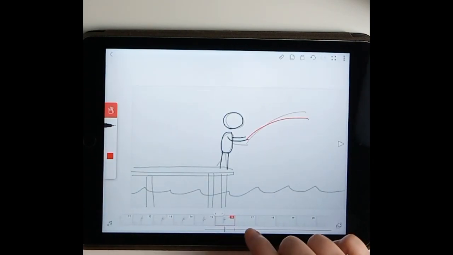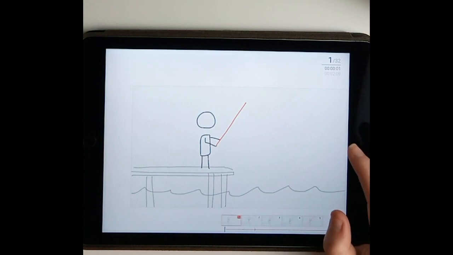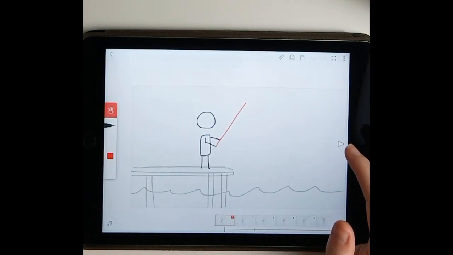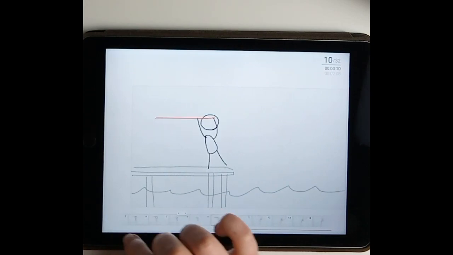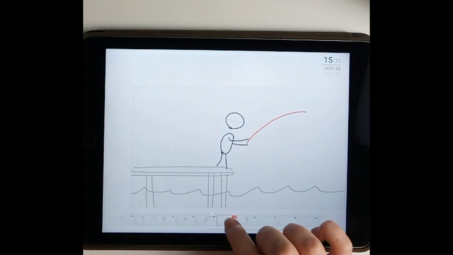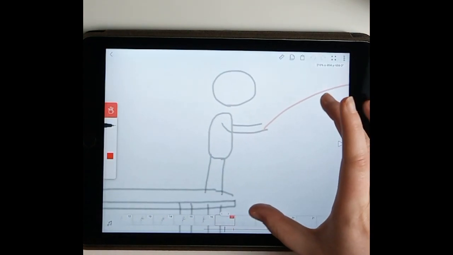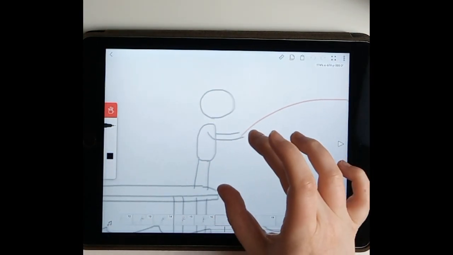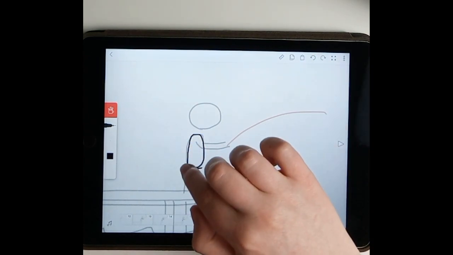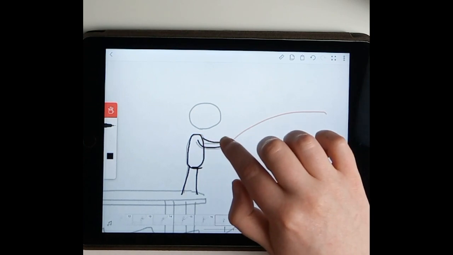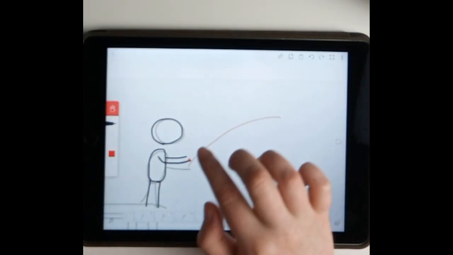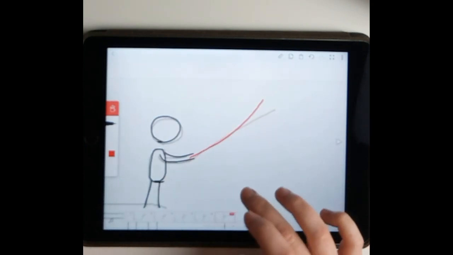I'm going to talk about the next principle, straight ahead and pose to pose. This is just referring to how you go from frame to frame. Throughout this whole thing, I'm pretty much using straight ahead action, which just means I'm drawing on frame 1, frame 2, frame 3, one after the other. If I was doing pose to pose, I would map out the very main poses, like start, middle, end, and then I would do the in-between poses afterwards.